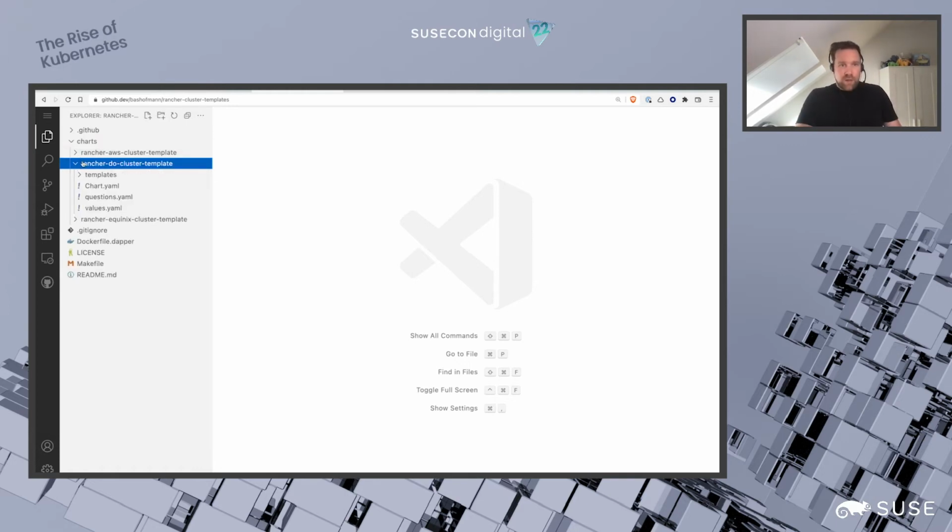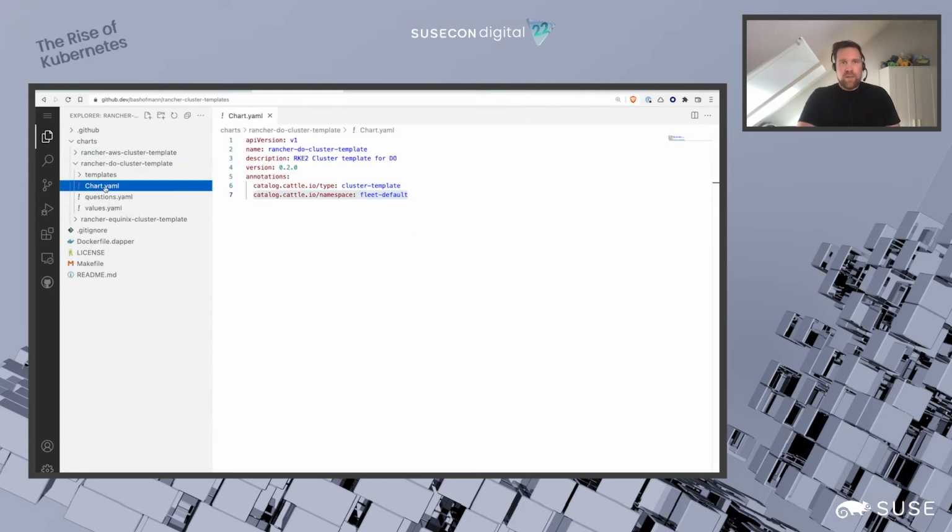And if you are familiar with Helm charts, this should look very much the same as any other Helm charts you have seen. If not, let's just maybe go through what a Helm chart is made of. The first file any Helm chart has is a Chart.yaml file. This contains the metadata of the Helm chart. And here it's specifically the name of the Helm chart, a nice description, the current version of the Helm chart, and then because this is a cluster template, it should be handled as a cluster template by Rancher.